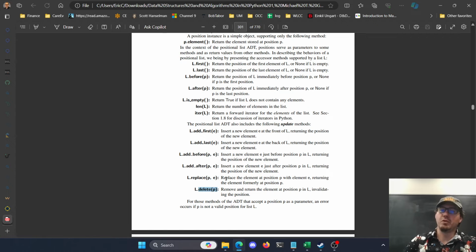So by exposing the position and letting the person interacting with our list have a position to interact with, they now get super fast speed to do any of these operations here. Now, going before and after, they still have to go find something. It might take them a little while to get there, but once they're there, it's super fast. So that's the idea with our positional list here.